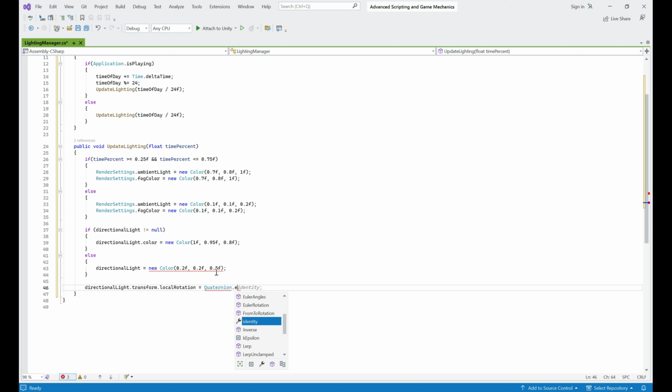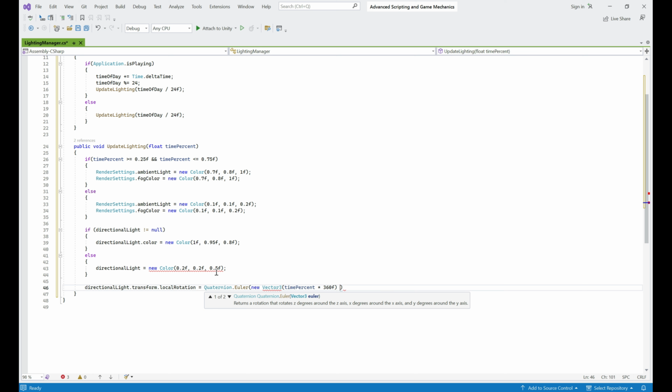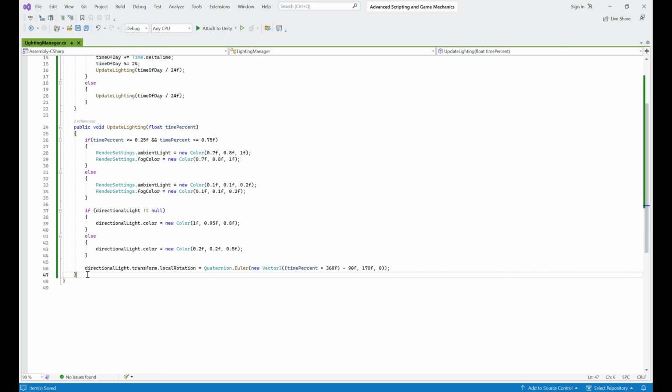The light's rotation is calculated using the percentage of the day, mapping it to a 360-degree angle with a small offset to adjust for the starting point, simulating the sun's position in the sky as the day progresses. RenderSettings in Unity is a static class that contains various settings related to the rendering of the scene. It controls the environment's global settings, which affect how the scene is visually presented, including lighting, fog, skyboxes, and more. These settings are global and will affect all objects in the scene.